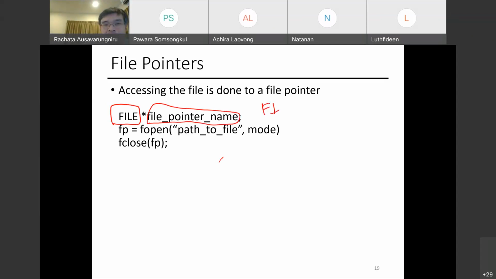For example, you can do FILE star fp. Then in the next line, you can do fp equals fopen, path to the file, like slash home slash your username slash blah blah blah, or the dot slash path also works here. Mode can be r for read, w for write, right? When you open the file, then you can do whatever with the file. When you're done, make sure you close it.